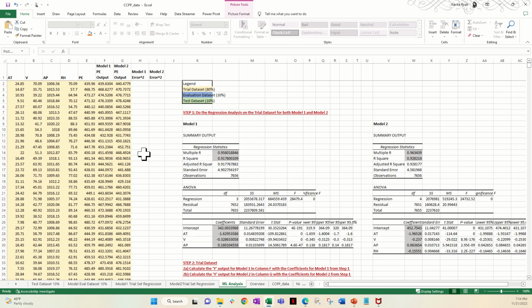This is my analysis tab, and the first 5 columns are the dataset as available. Column E is the output, and columns F and G are the ones that provide the Y value for the 2 models. This is the legend. The trial data set is yellow in color, it's 80%. The evaluation data set is blue in color, it's 10%, and the test data set is green, and it's 10%.